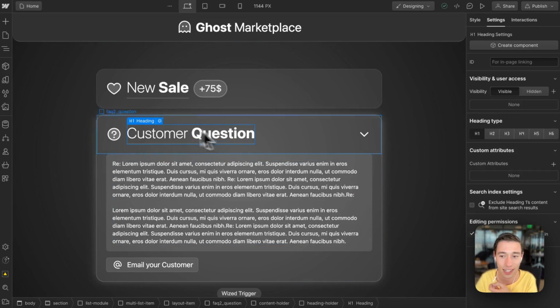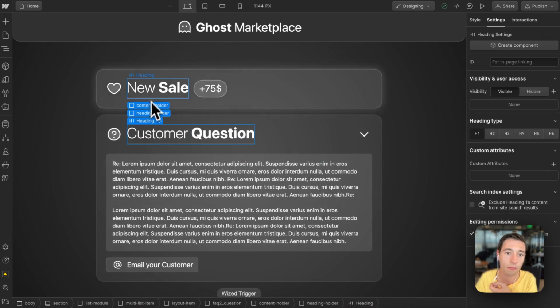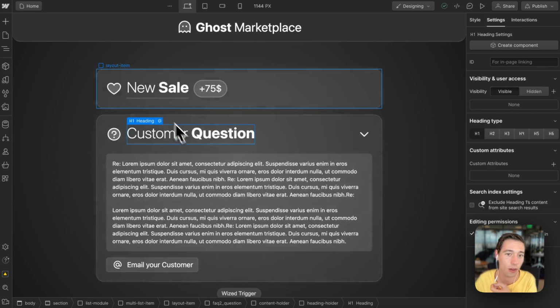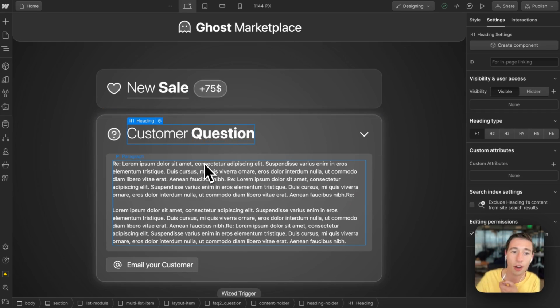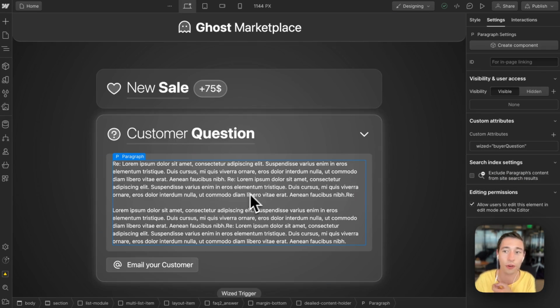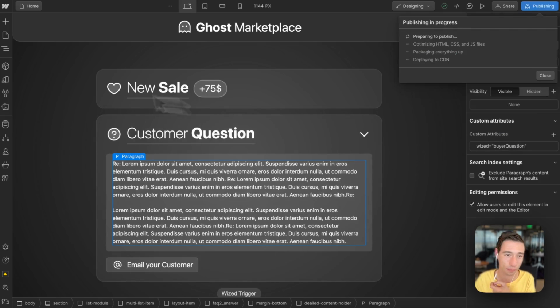And then, of course, we just set the heading using Wized attributes. But actually, we're not setting the heading, ignore that, my mistake. We're not setting the heading because we don't need to set it in this case because we already have 2 different items and we set the visibility. So you could add some more attributes in there if you want to reference a customer name, but we have a Wized attribute in here for the buyer question, just to make sure that we can show the question that the customer is asking.